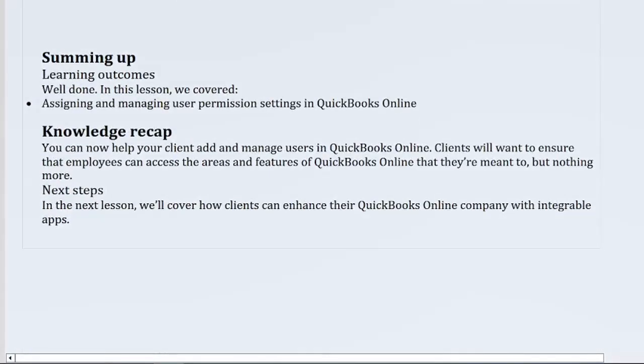Summing up. Learning outcomes. Well done. In this lesson, we covered assigning and managing user permission settings in QuickBooks Online. Knowledge recap. You can now help your client add and manage users in QuickBooks Online. Clients will want to ensure that employees can access the areas and features of QuickBooks Online that they're meant to, but nothing more. Next steps.